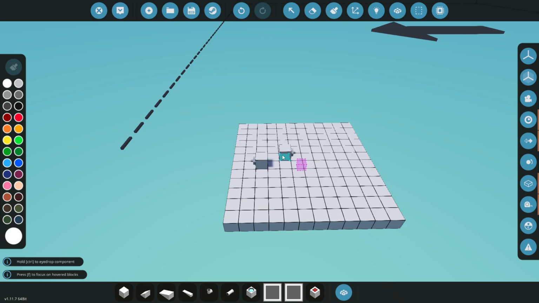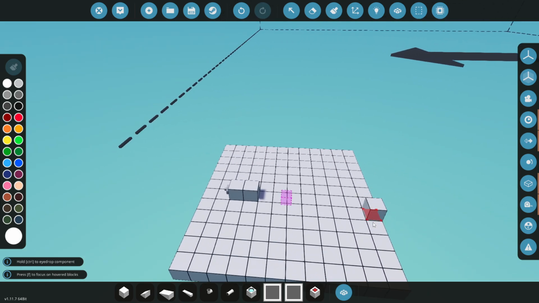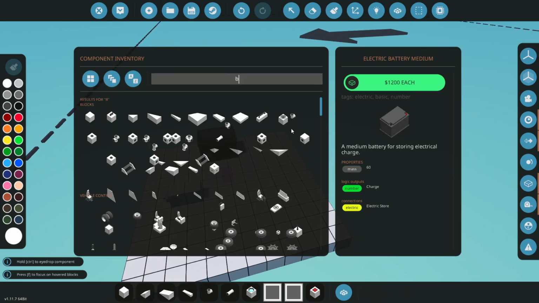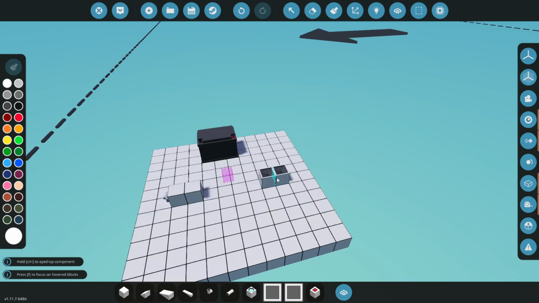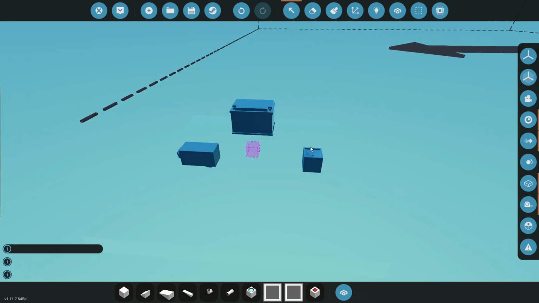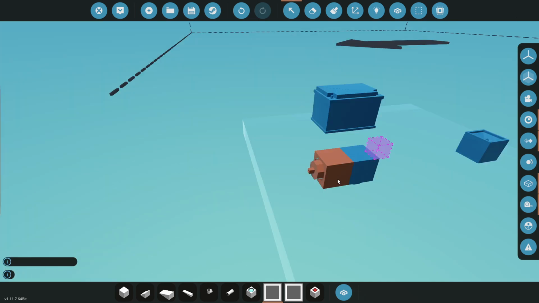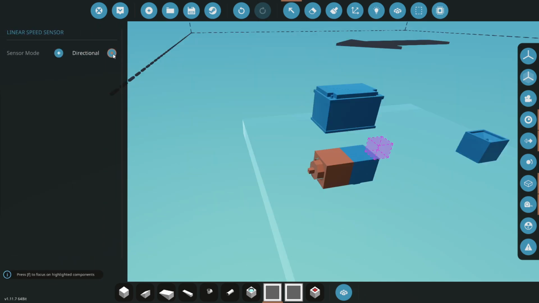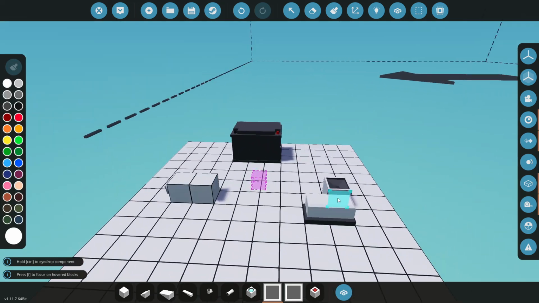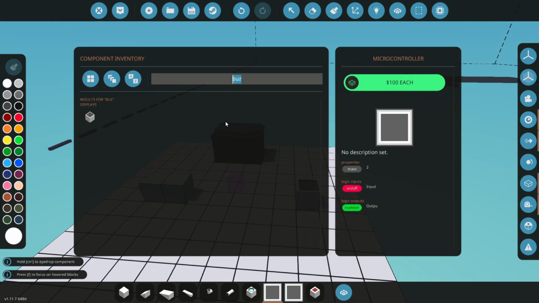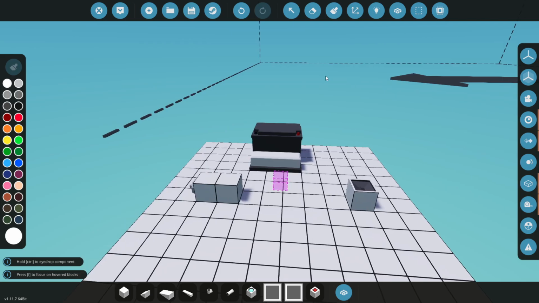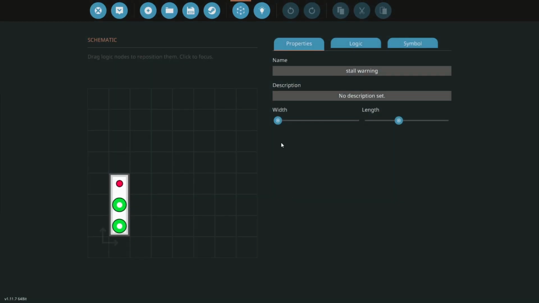one facing downwards. And then we need a battery. Just get any old battery and then a buzzer. Place that down, and then this is what will actually play your sound. And also make sure to set both of these linear speed sensors to directional. And now we need the microcontroller, so I'm gonna get the one I made earlier. I'll place it down. I'll show you how to make this microcontroller.